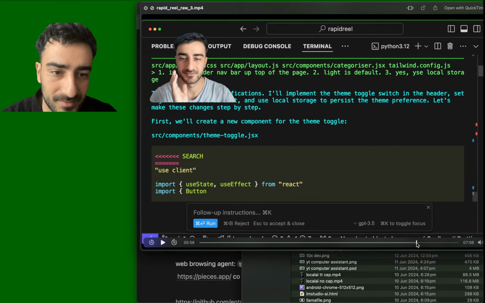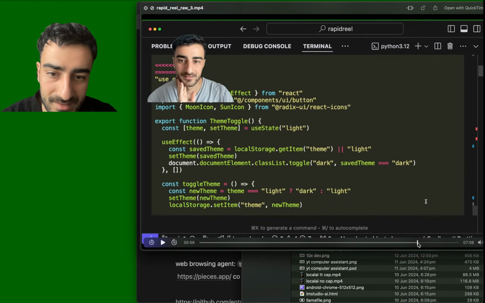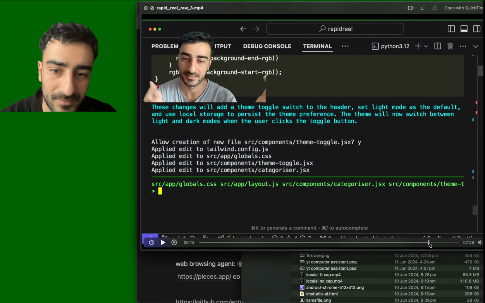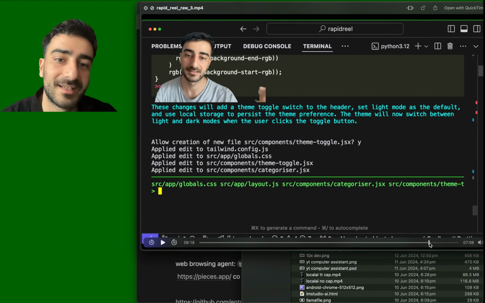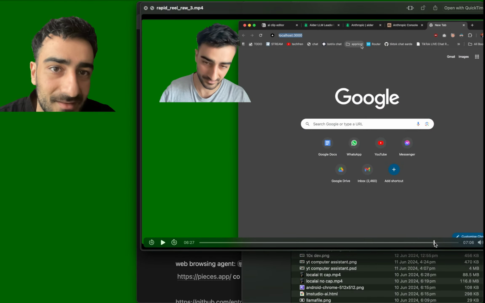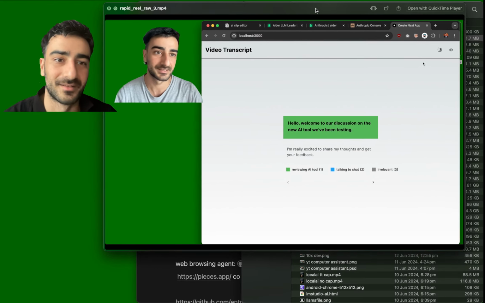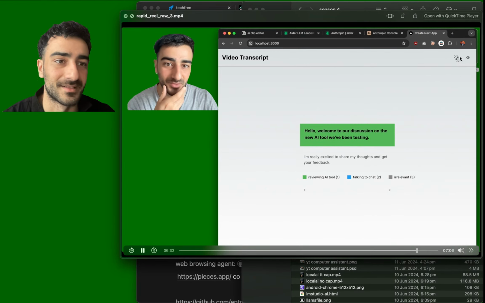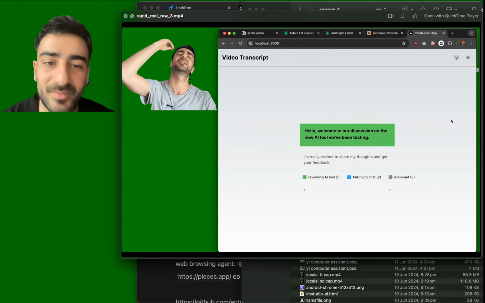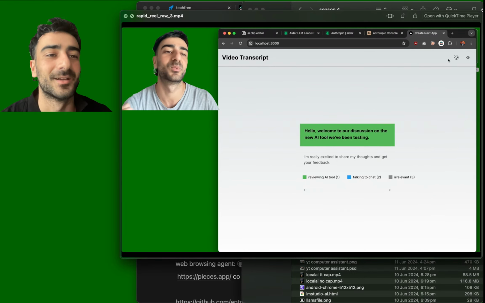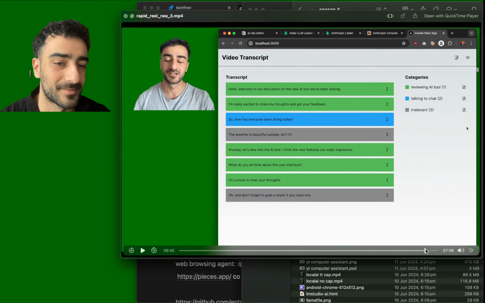Let me show you the speed. Okay, so we started at about 6 minutes and we finished at 6:18. So in about 18 seconds, it implemented the dark mode toggle switch really well. And here it is, me trying it. It even gave a nice icon and it works literally perfectly. I was so happy about that. And I kept adding more stuff.